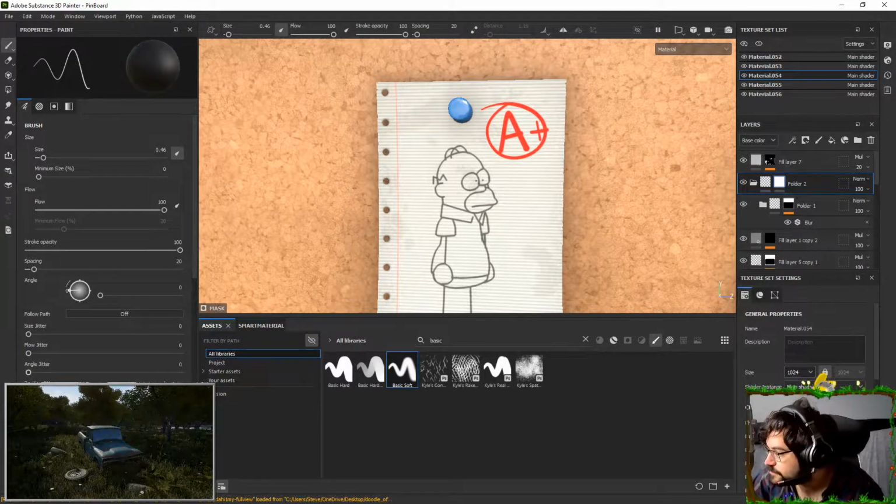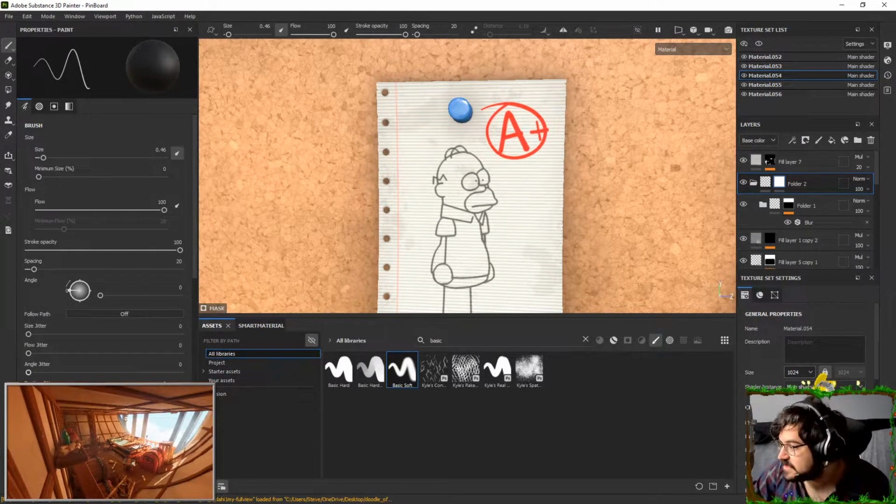My mouse is invisible. I see your brush. Well, now everyone's lying to me.